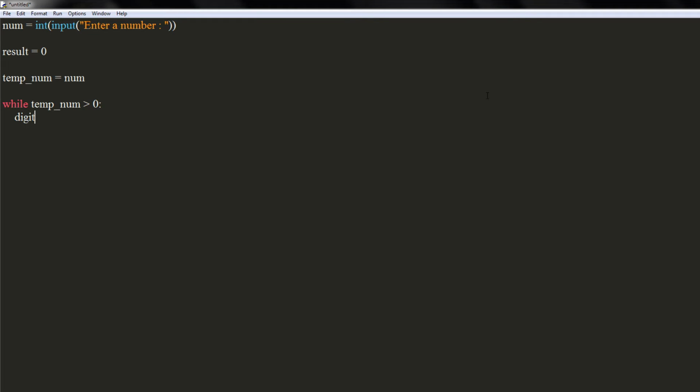We will introduce a variable that will store the last digit of our number. For example, if we take 512 as our number, this variable will store the value 2 in it. This can be achieved by using modulus. Now for the result variable, we will increment its value by cube of each digit.